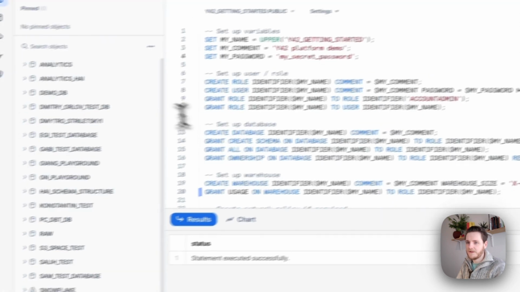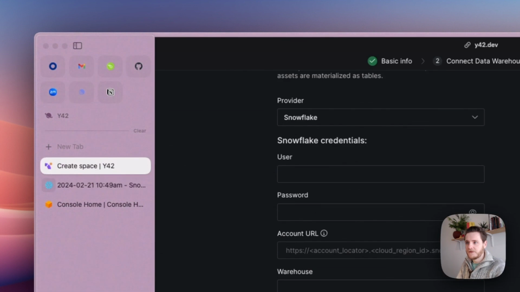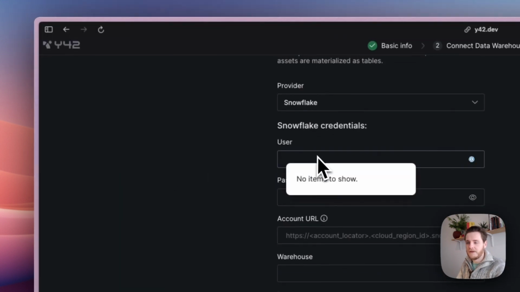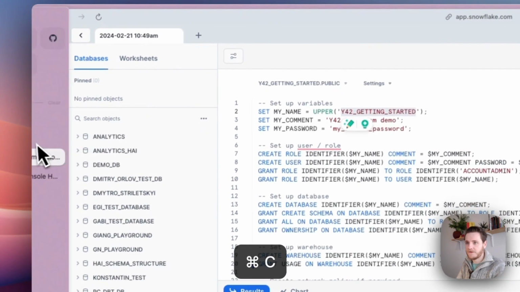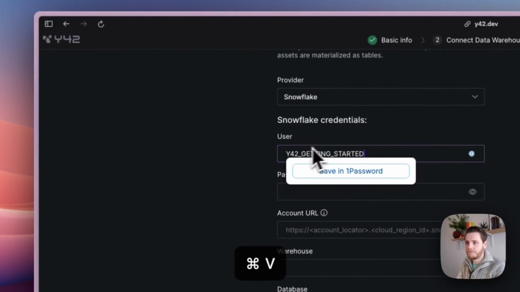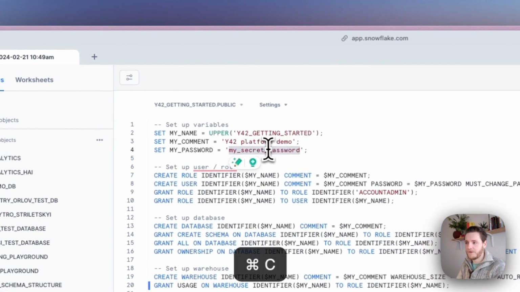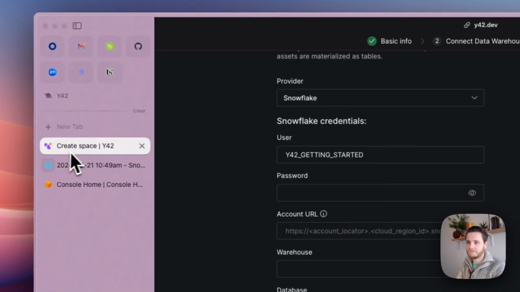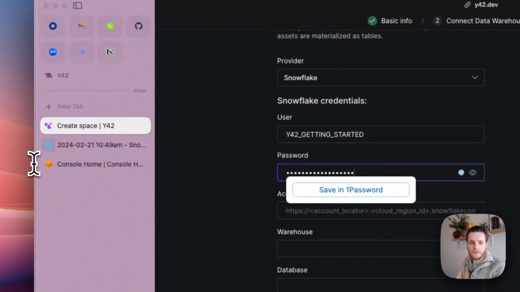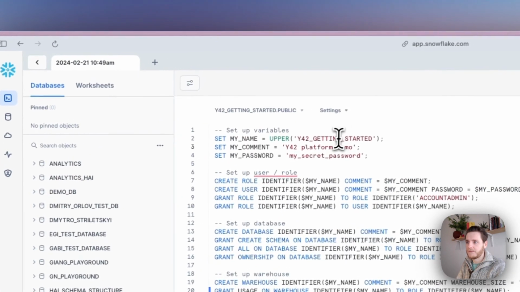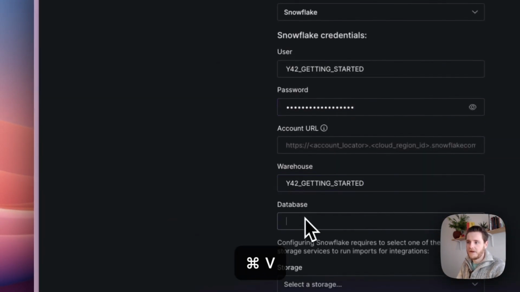We can now copy in these values to our Y42 space. So our user will be, as we showed here, the Y42 getting started. The password will be my secret password. The warehouse will be the same as this one. And so will the database.